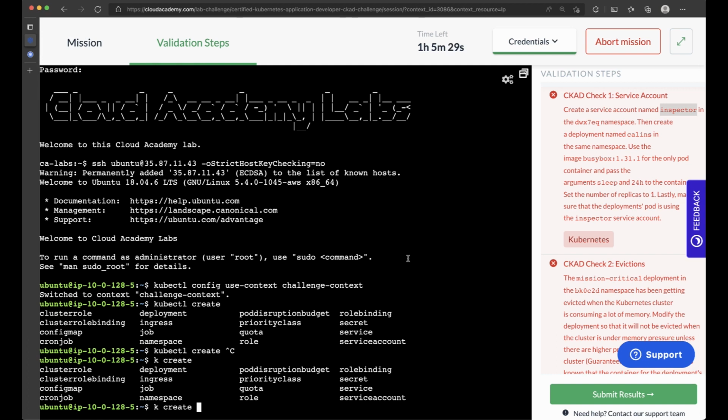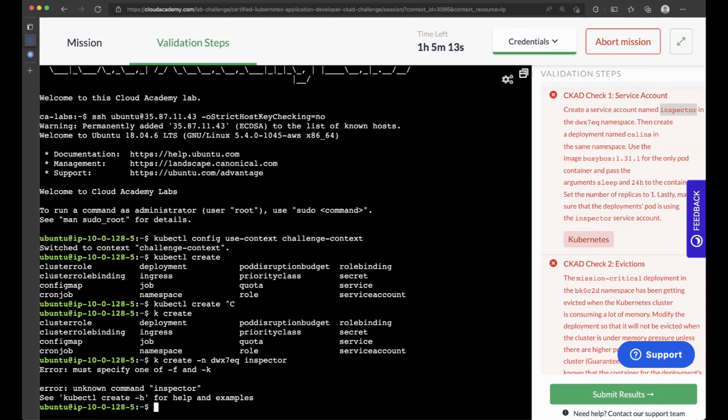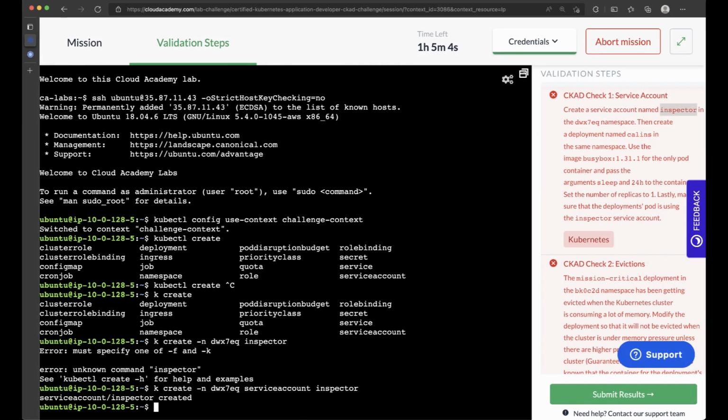Okay, but I'm going to proceed with creating the service account in this particular namespace. So using the create command with the -n for specifying a namespace and giving the particular name inspector. Oops, I forgot to put service account. So service account inspector, and there we go. We created the inspector service account.